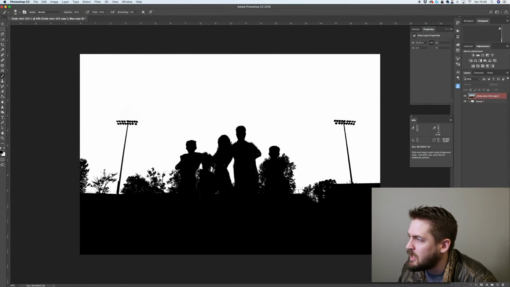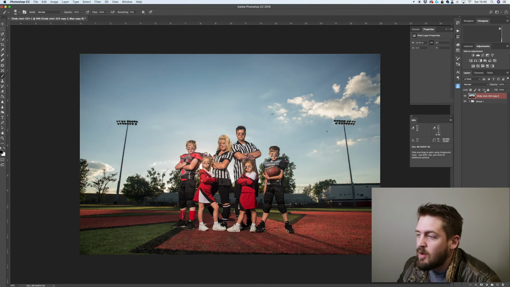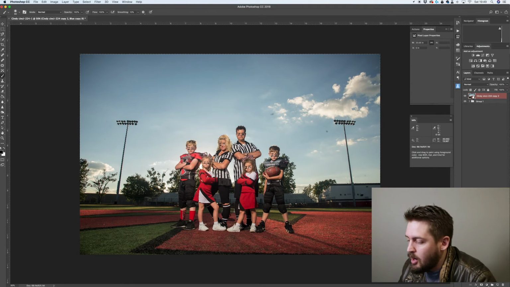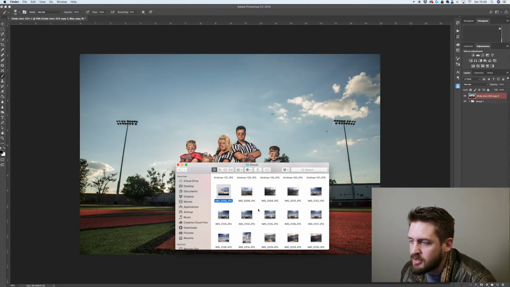Then I can go back to my layers. We want to make sure we reselect RGB. Now I can go back to my layers, and what we're going to do is grab our clouds that we want to drop in. Now these are the clouds that I found that I wanted to use.